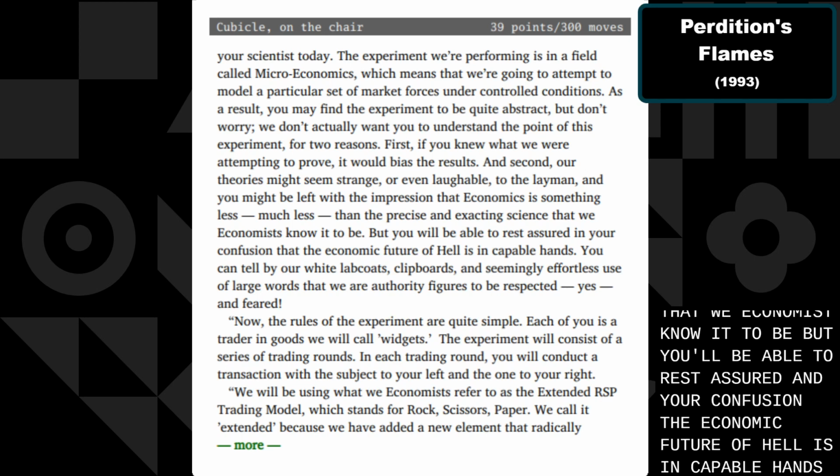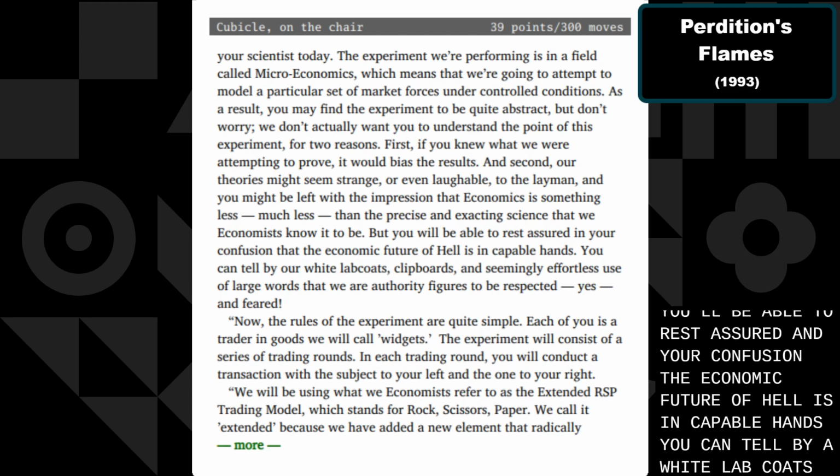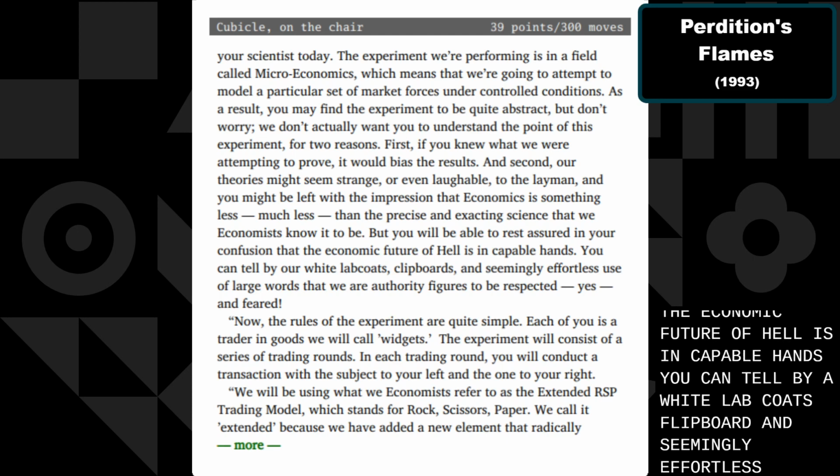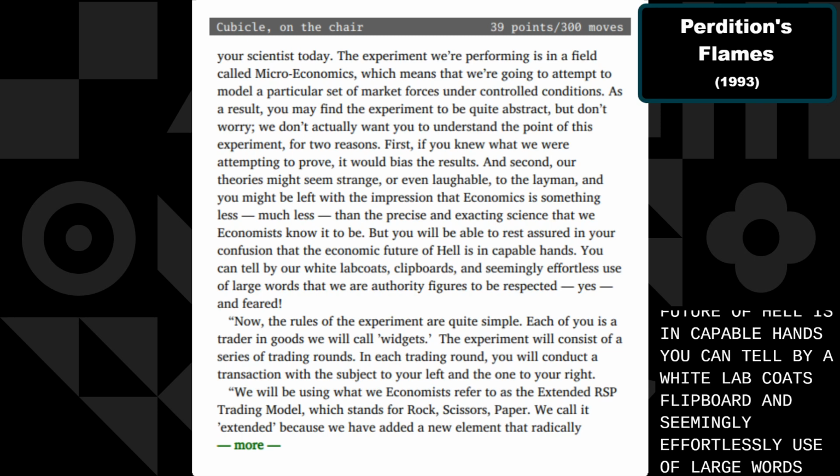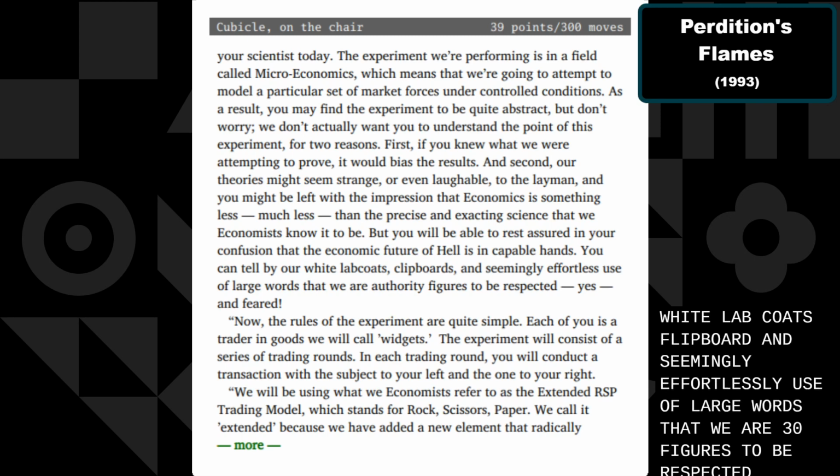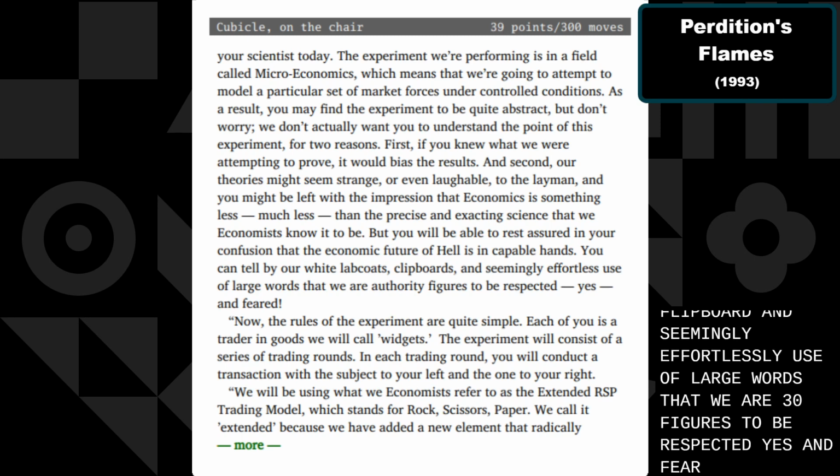capable hands. You can tell by our white lab coats, clipboards, and seemingly effortless use of large words that we are authority figures to be respected, yes, and feared.